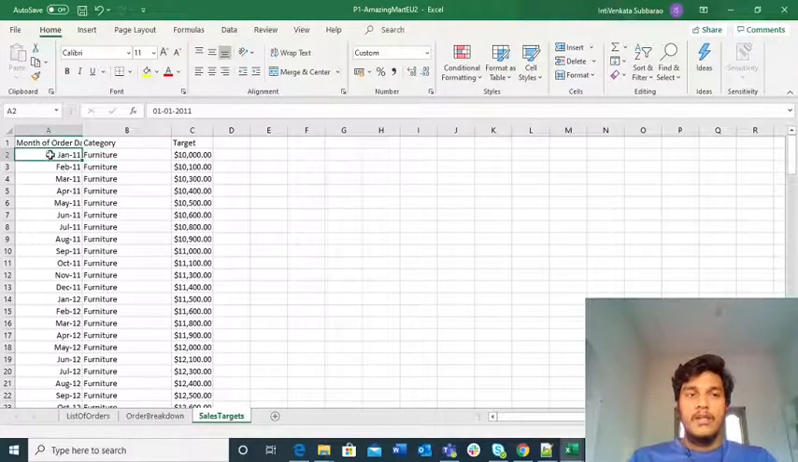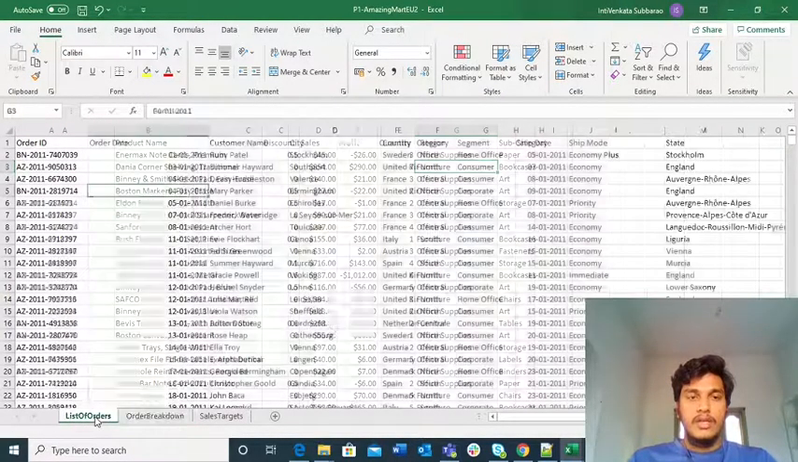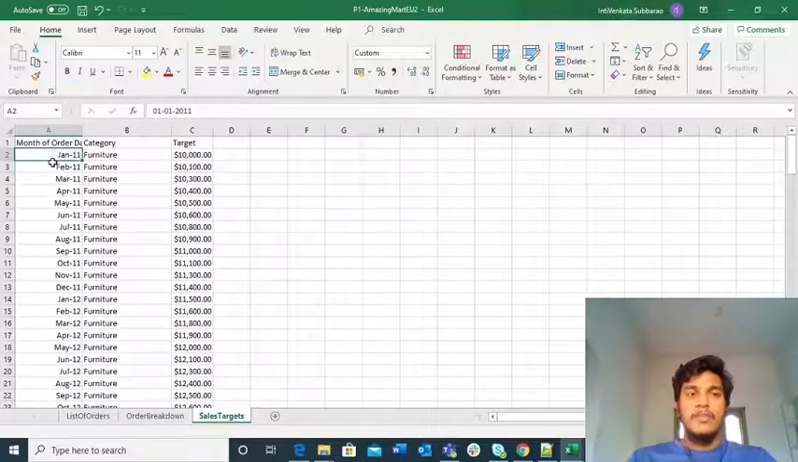But the month of order date is just mentioned like Jan 2011. If you consider the order breakdown, the order date is completely in date format. But in the sales target we only have the month. That means we need to go one level deeper in granularity, because in the previous sheet we have the complete date, but here in the month of order date we only have the month and year. So we don't have an exact match here.